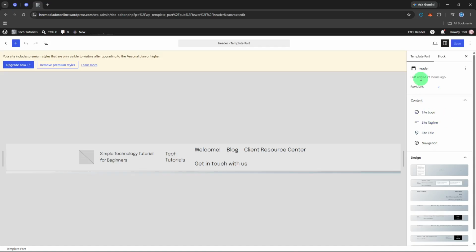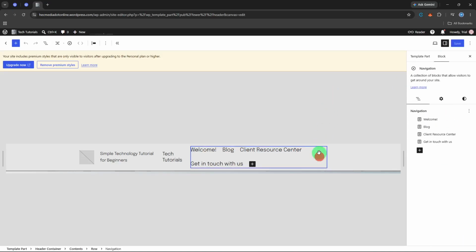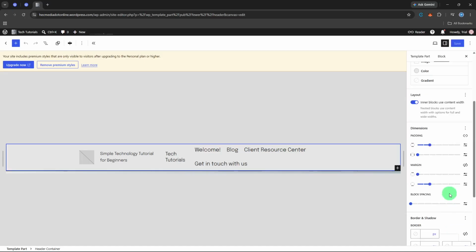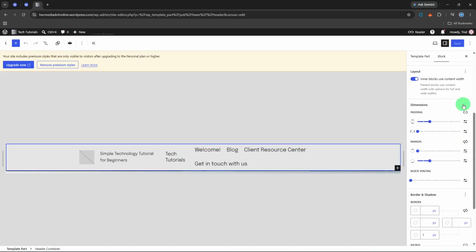If your header is a group or row block, the settings include dimensions, spacing, padding, margin, and layout. That main container is what controls the overall header size. To make the header taller, keep the main header container selected. In the right sidebar, open Dimensions, then find Padding. You'll see top, bottom, left, and right boxes.